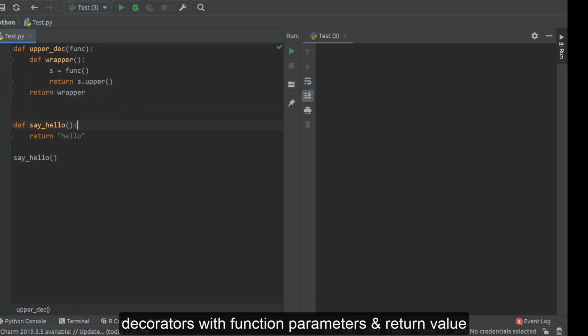So if a function returns some value, your decorator should return that value also. If a function returns some value, then the decorator should return that value. Obviously you can do some decorative work over there, but it should return a value.